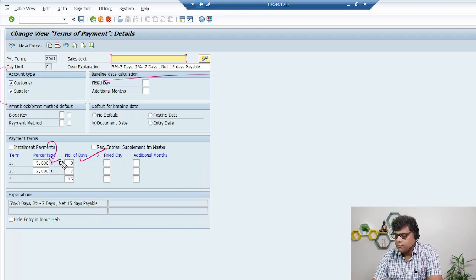So if the customer is going to make the payment within 3 days, then 5% discount we are going to offer. If the customer is going to make the payment within 7 days, then 2% discount will be offered. Otherwise it is 15 days due date. So we have mentioned that 15 days will be the due date, but to get the discount, the customer needs to go for early payment. This is basically we are encouraging the customer so that they should go for early collection.